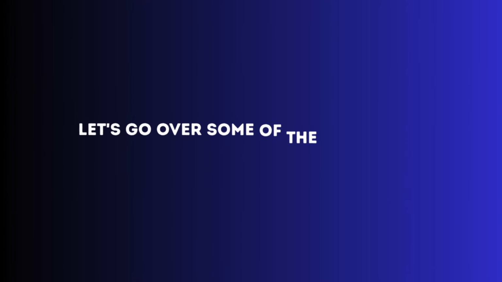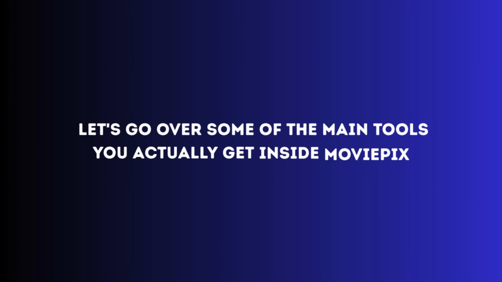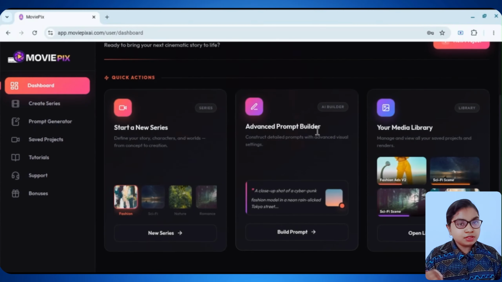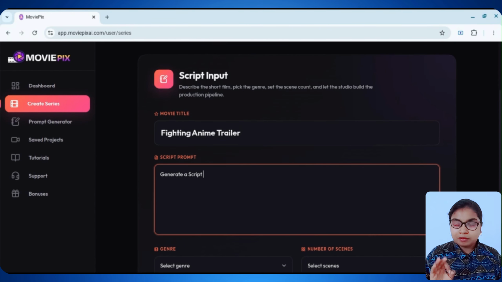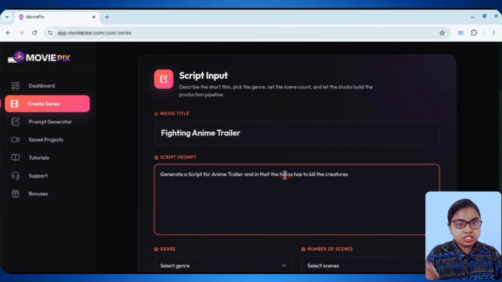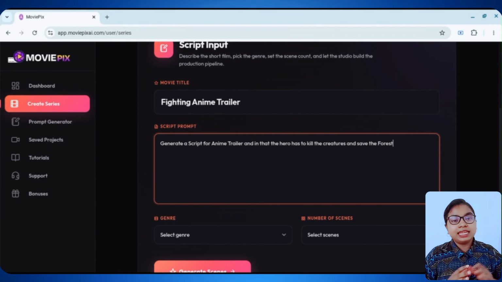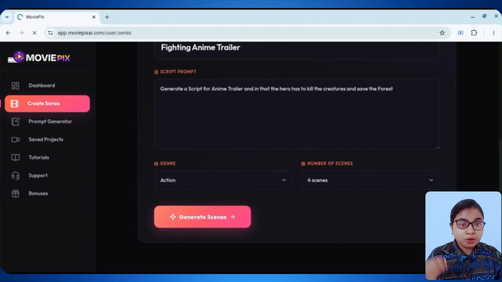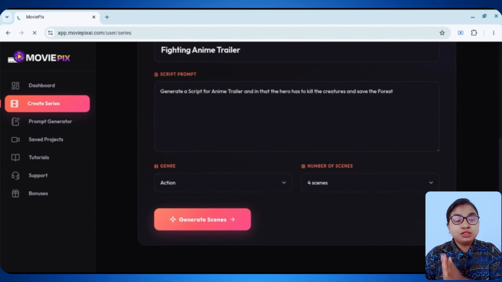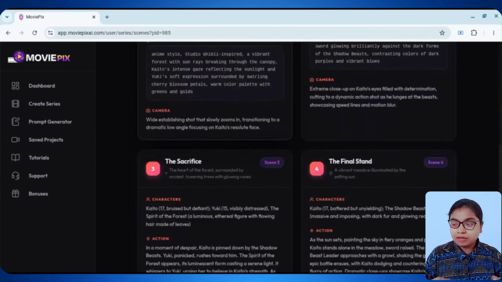Now, let's go over some of the main tools you actually get inside MoviePix. The first one is the script generator, and this is basically where everything starts. You type in your idea, even if it's just a rough sentence, and it turns that into an actual scene-by-scene script with dialogue and a proper story structure. So you are not sitting there trying to write everything from scratch.